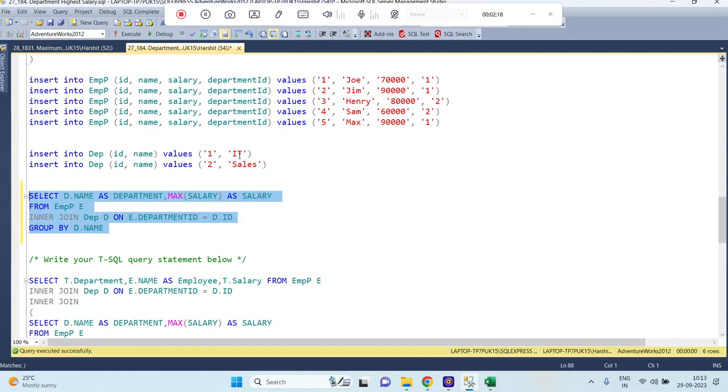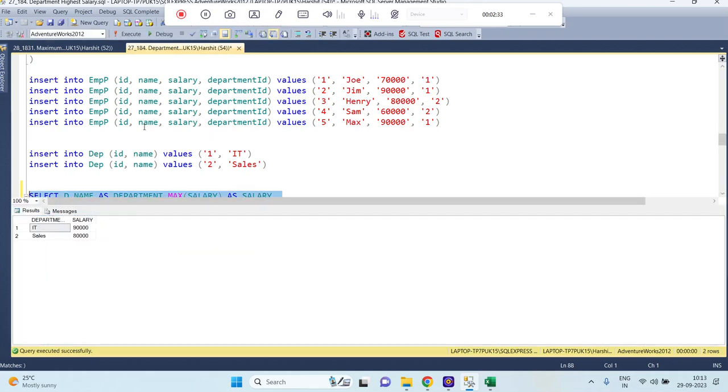So here we need department name and then max of salary, and then we need to do group by department name, and we need to join the employee and department tables by department ID and ID column: department ID from the employees table and ID column from the departments table. So 90,000 is the highest salary for the IT department and 80,000 is the highest salary for the sales department.